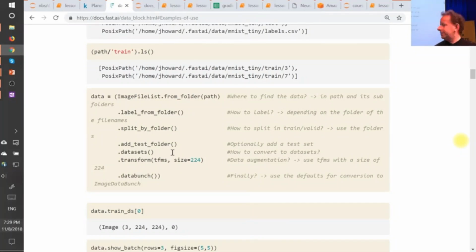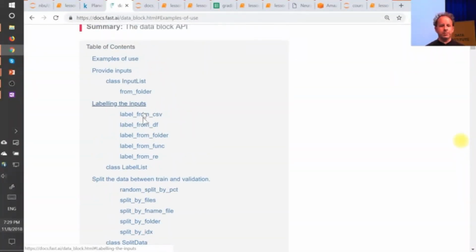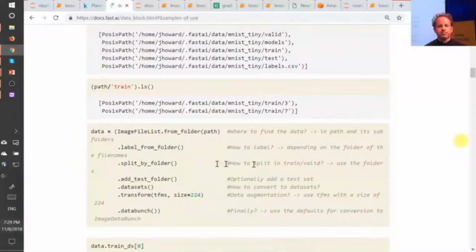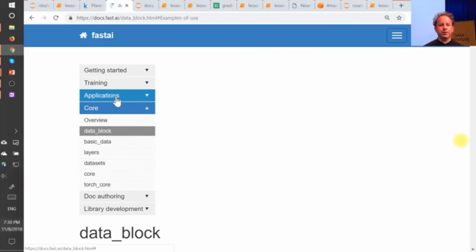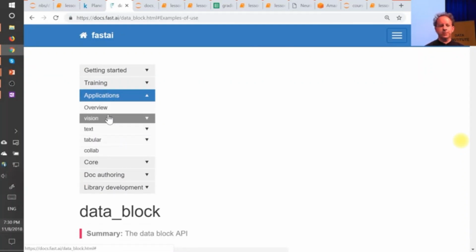So yeah, it's been inspired by a bunch of things. But all you need to know is to use this example to guide you, and then look up the documentation to see which particular kind of thing you want. In this case, the image file list, you're not going to find the documentation of the image file list in the data blocks documentation because it's specific to the vision application. So to find out how to do something for your particular application, you'll look at text and vision and so forth, so you can find out what the data block API pieces available for that application are. And of course, you can then look at the source code.